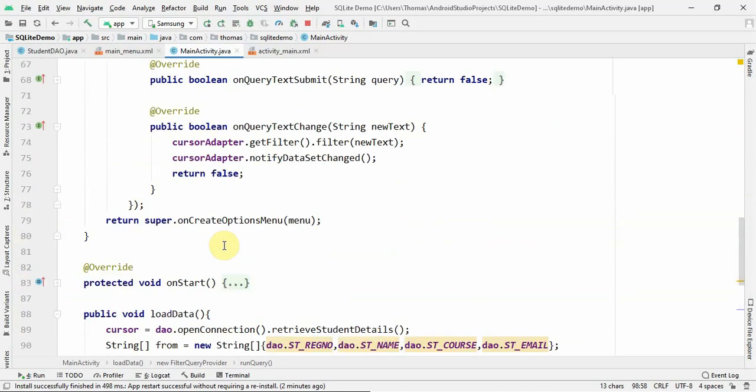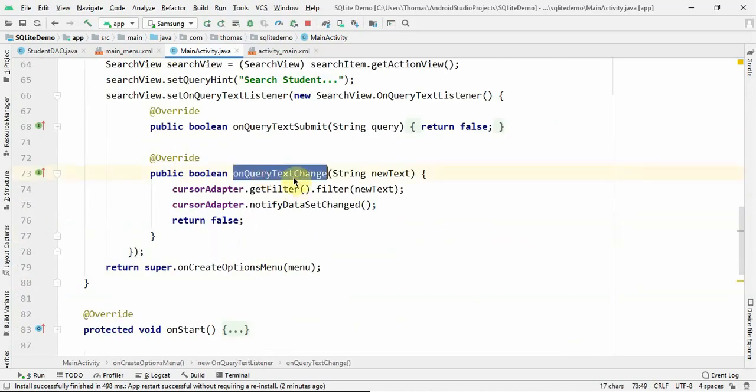But if you notice the previous one, what we had written on query text change requires a boolean, and we have not changed the default option which comes as return false. So if you do that, the search would not return anything because it says false. So whatever happened there would be omitted. So I've made it into return true.